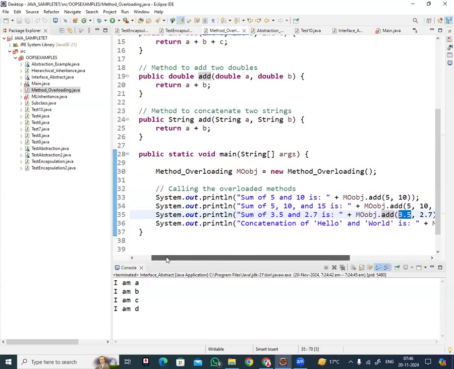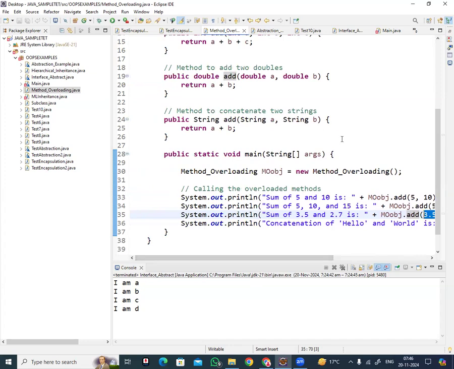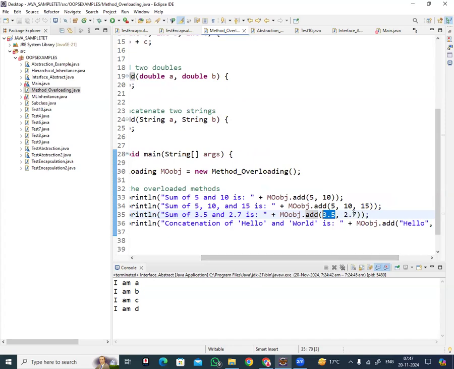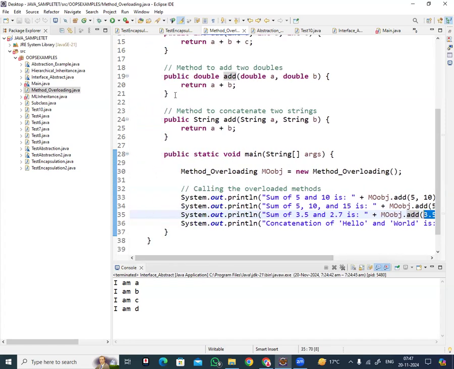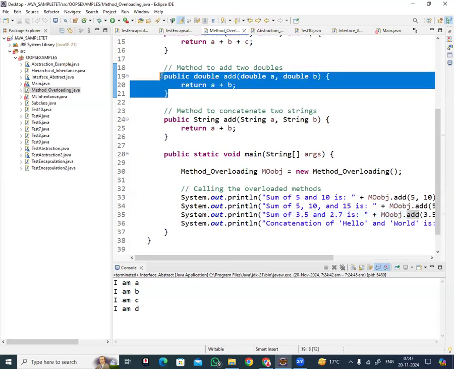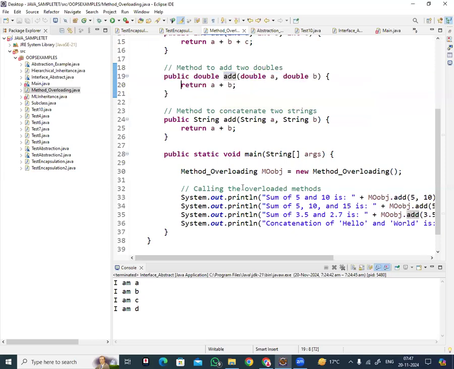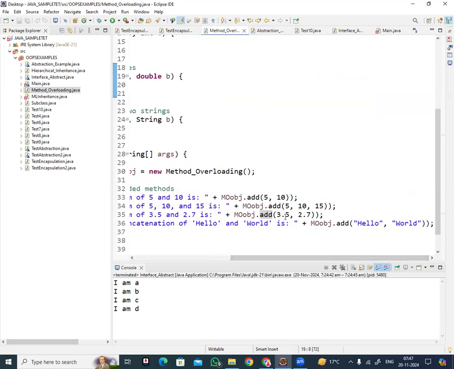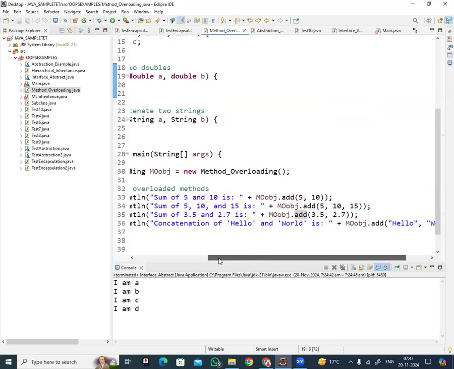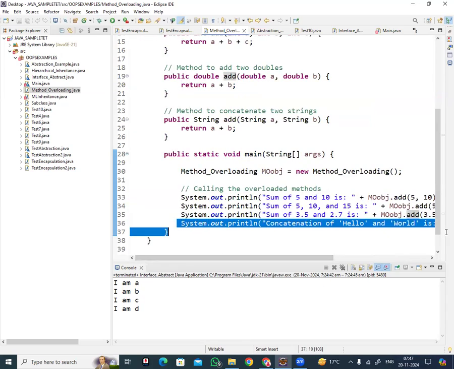So the JVM will first determine which method to call, based on the parameter values we pass inside the method name. So myObject dot add, inside which we are passing two double type parameters. The JVM will find which add method has double type parameters. So this method. The JVM will come here and execute this. It will return the sum of the two double parameter values. So the sum of 3.5 plus 2.7 will print as output. The fourth line of code is the same.